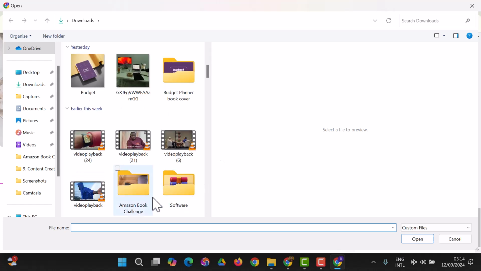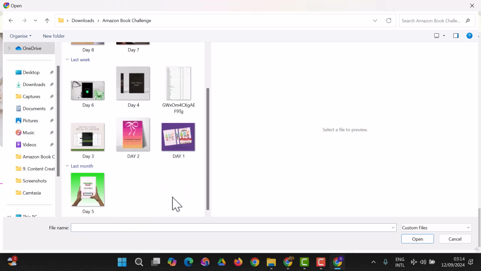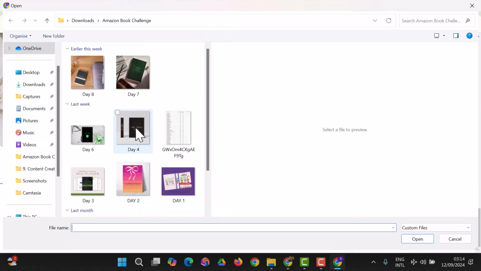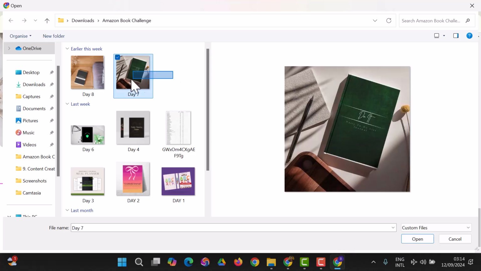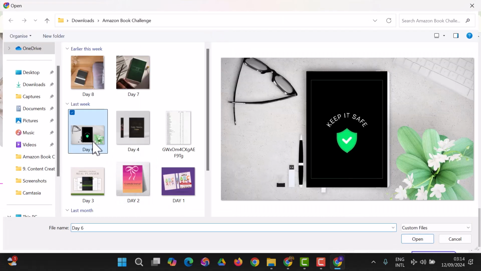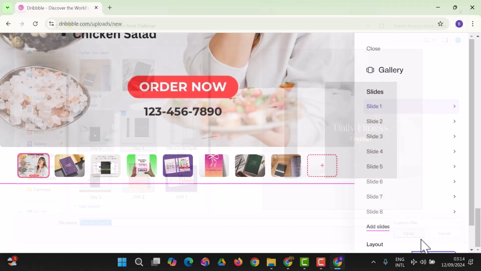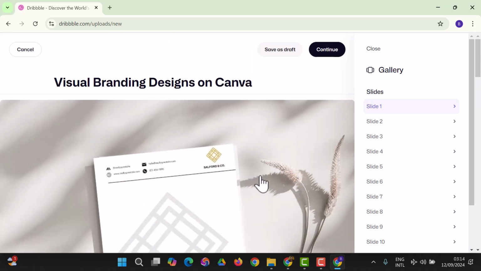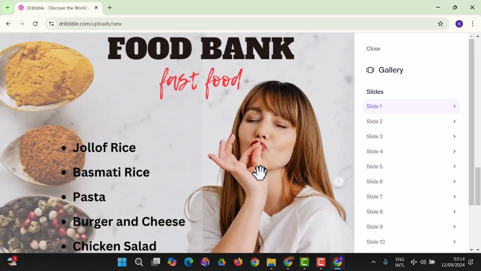So we have some mockups, and yes, I could just bring in all these mockups I did on Canva myself. So I could just bring that in and bring this in as well. So I could just bring these two in and bring this in as well. I could just do this, and here we have different mockups as slides. And here I have a major, I would say, visual branding designs on Canva, and I could add more.